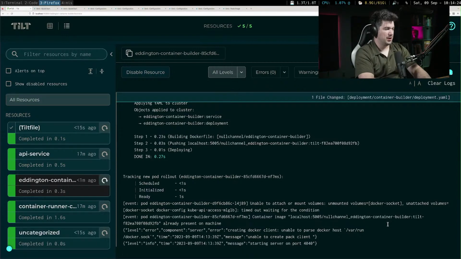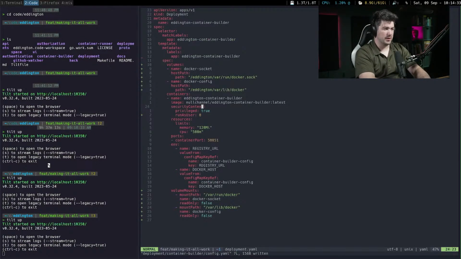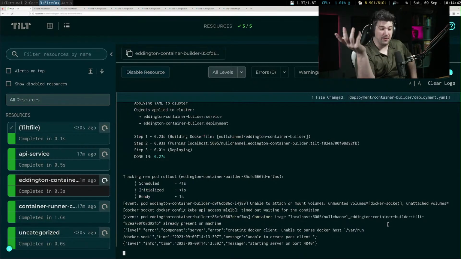All right, so that kind of worked, but it also didn't work. Okay, so it got rid of mount issues, right? We don't have any mount issues. Okay, but it didn't get the new config. It's still looking for var run docker sock.